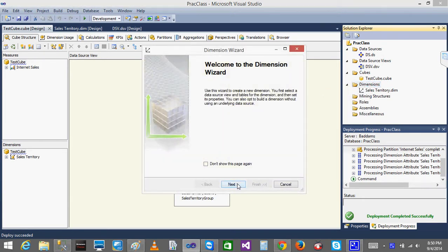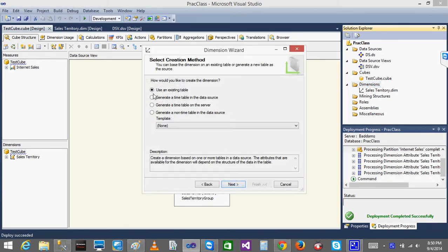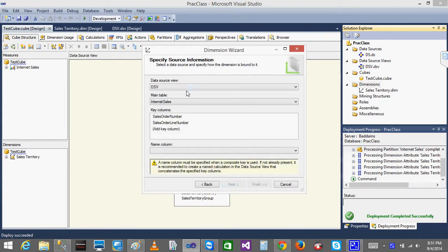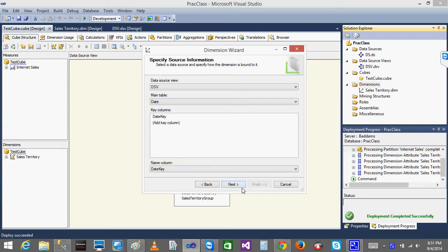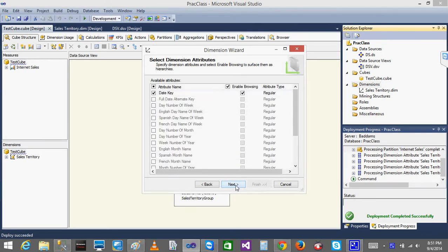Now I'll add the dimension for the date. Click use existing table, go to the next. Now I'll add the dimensions with the date. Click next. Done. Don't worry about all this stuff. You can change this attribute type also. We can change the attribute type here, or we can change the attribute type at the business intelligence level. That's all we can see.